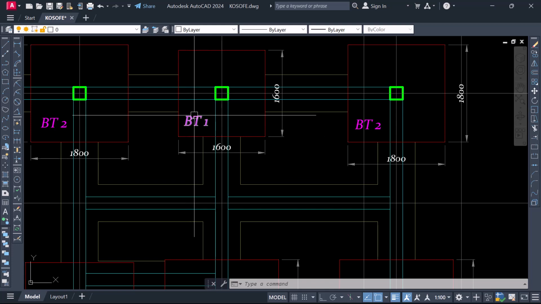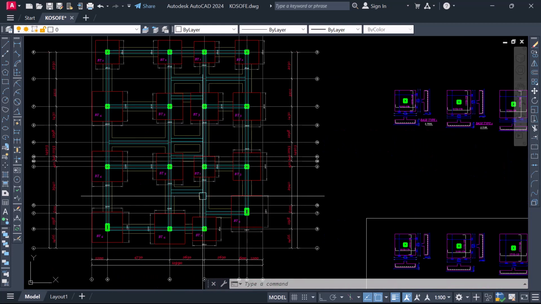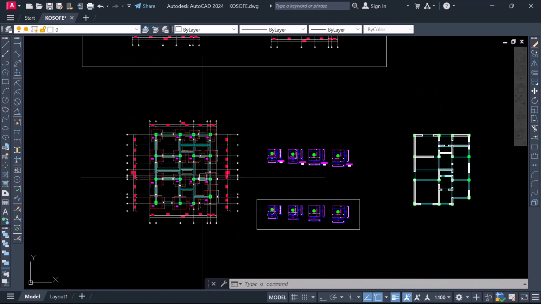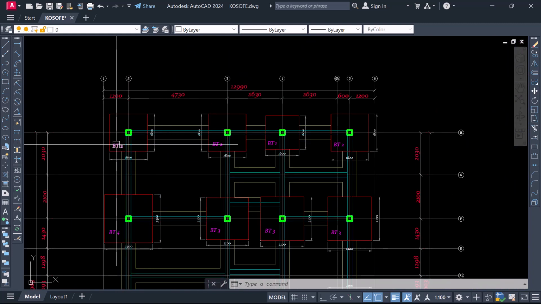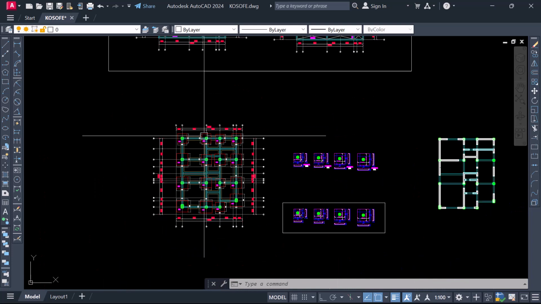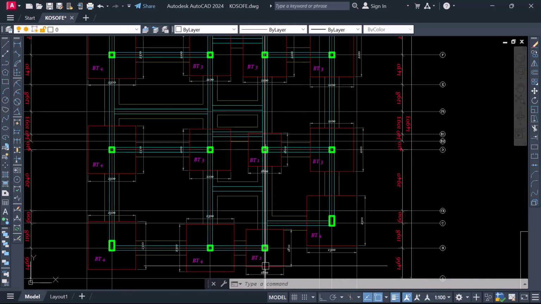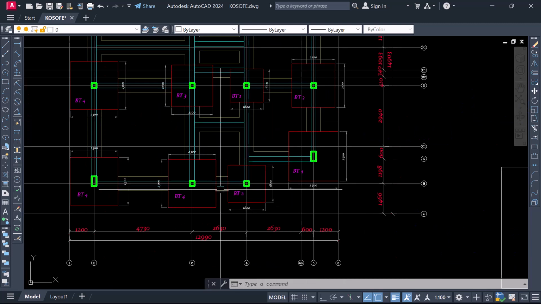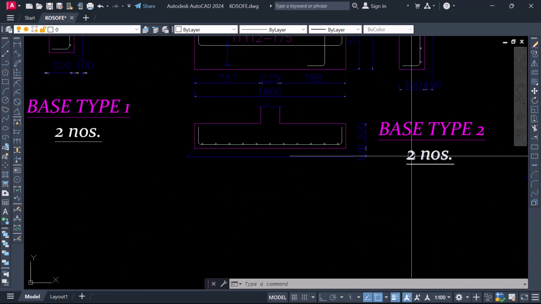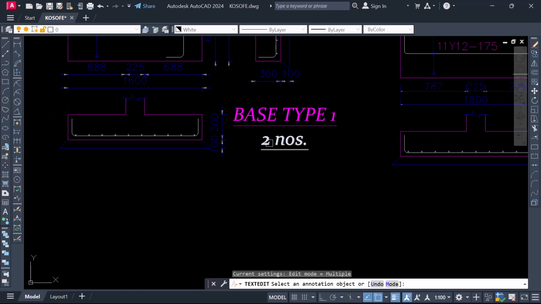So this is base type 1, and base type 1 is 2 numbers. You can see it's 2 numbers. So base type 2 is 4. So we have 1, 2, 3, so you count 3 and 4. You can see it here. So this is 4. So you come here and say, base type 2 is what? 4 numbers. Okay, while base type 1 is 2 numbers.